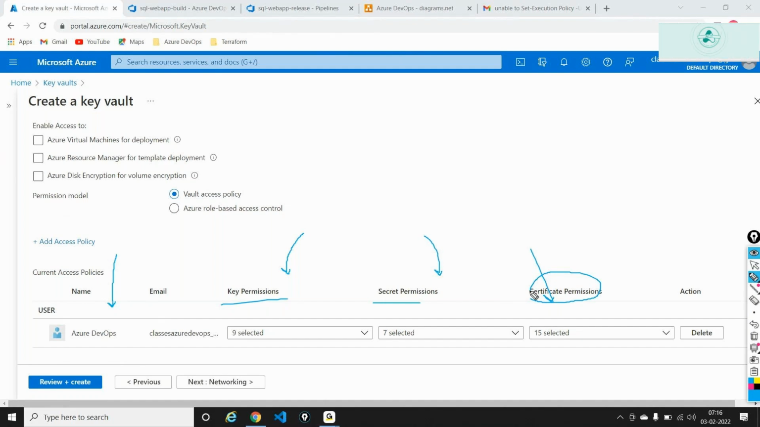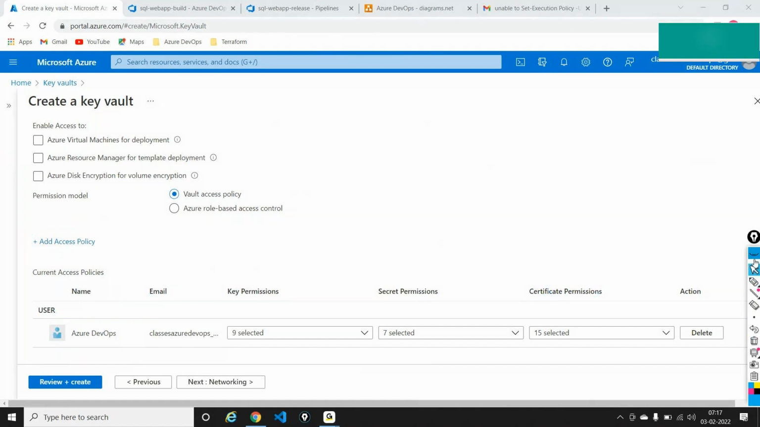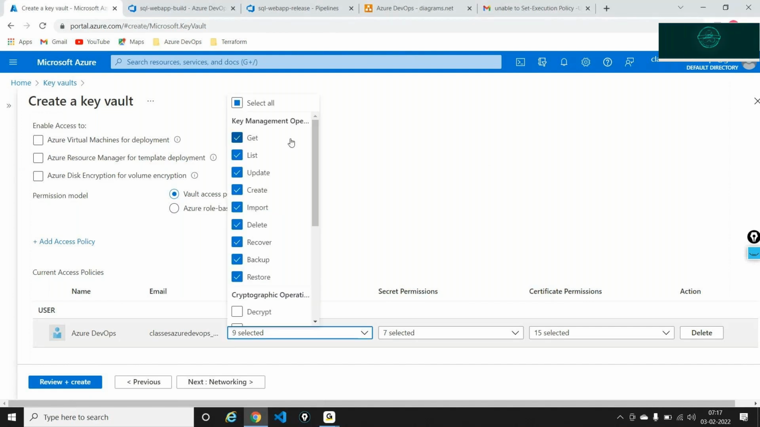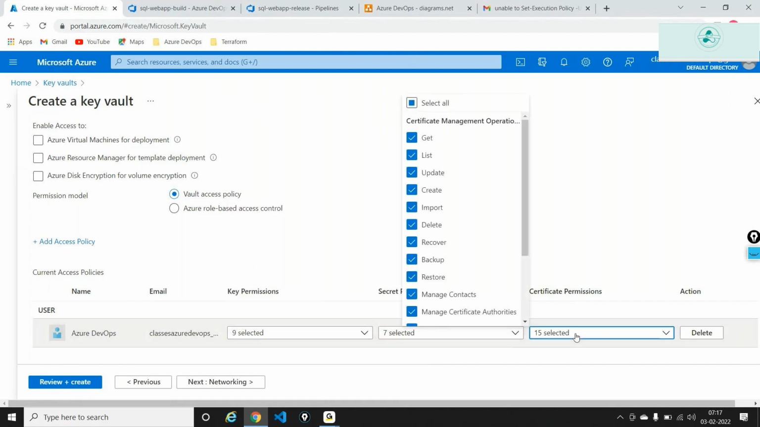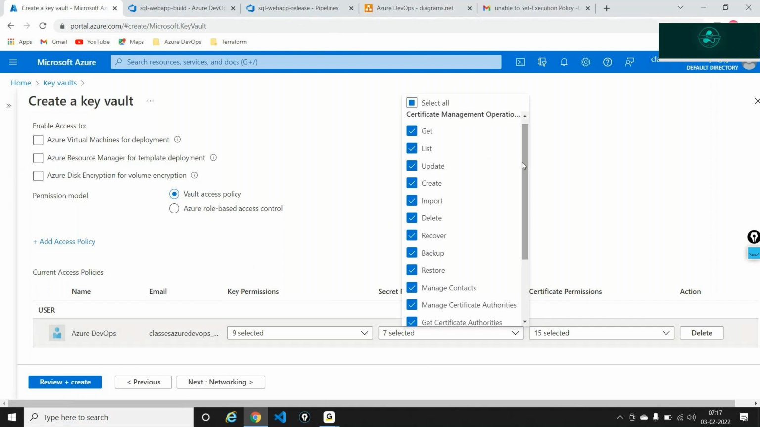And it's asking me on the access policy page what kind of permissions this user, which is my ID, classes Azure DevOps at gmail.com, who's creating this key vault, needs. In my case, I have all the permissions because I'm the only user here who's using it. So if I look at the key permissions, I have get, list, update, delete, etc. If I look at the secret permissions, I have the same thing. For the certificate permissions too, I have all the permissions enabled here.